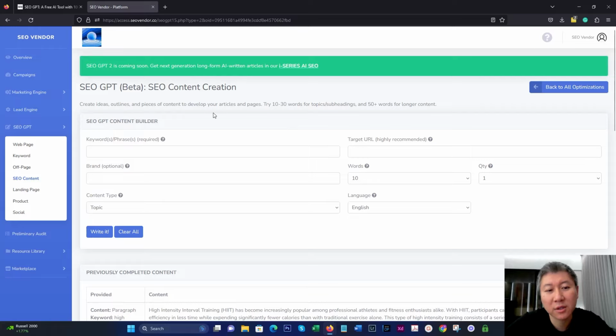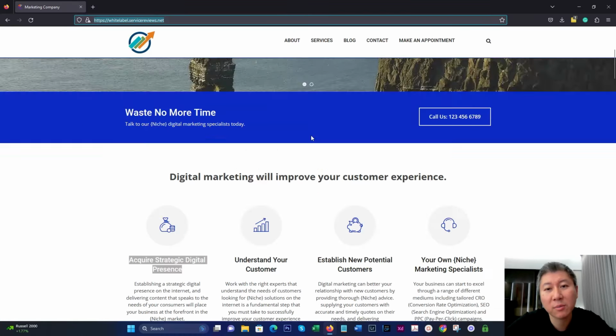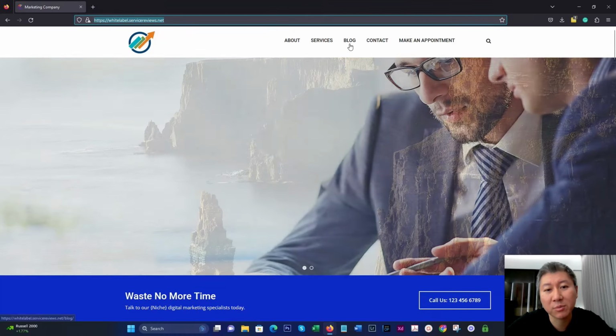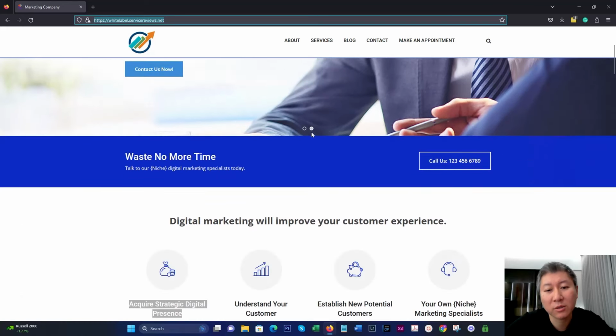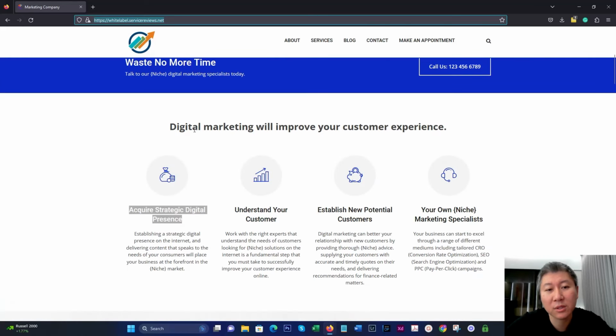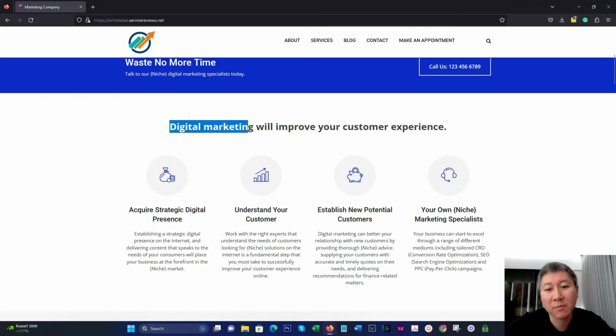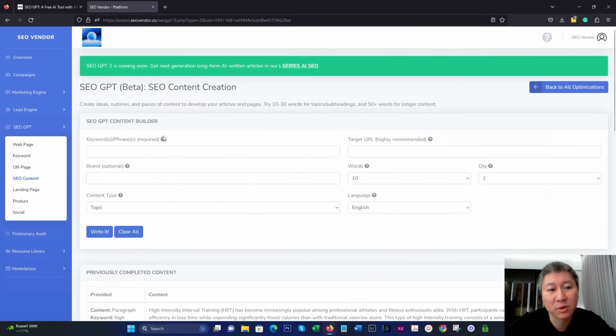Now, under content creation, this is where it gets interesting with topics, which is something that we haven't talked about before. So topics are different from titles and title tags simply because they're more based around the idea that you're going to write something and you need some ideas for topics. So let's say, going back to this page, we don't have any blogs here, but I want to write blogs that have to do with digital marketing and perhaps a way to improve customer experience.